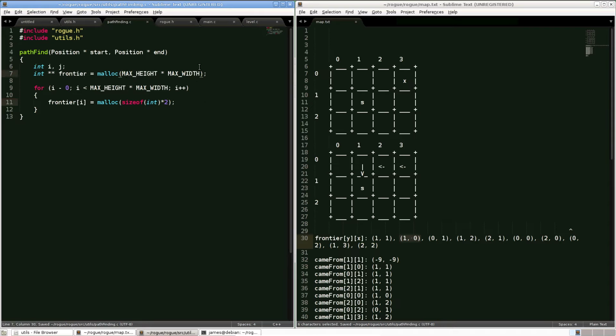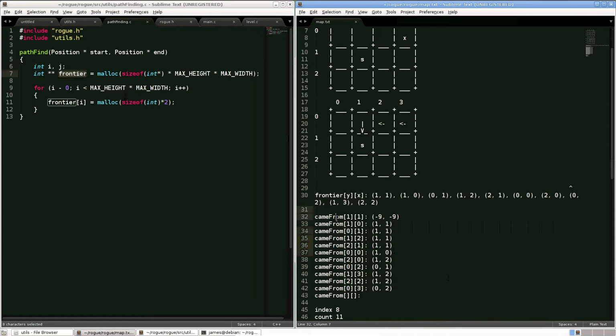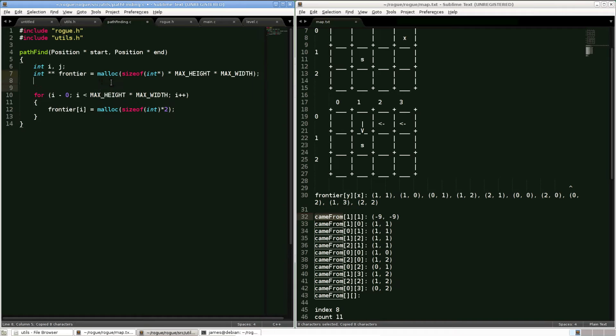Sorry, this needs to be size of int star times that value. Okay, cool. So now we have our frontier all initialized. Now how about our came from? So this is going to be a triple star pointer.